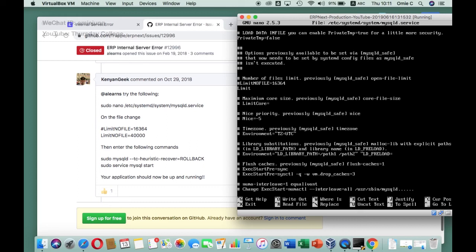So I just comment out the LimitNOFILE and put my LimitNOFILE equal to 40,000. Something like this, and that's it. You can exit with Control X, then yes, save in the same file name, and then you enter two commands. Later on, when we use ERPNext, you may need to stop and start many times. So next time you just issue this command, you don't need to go back to nano anymore. You just do it only one time.